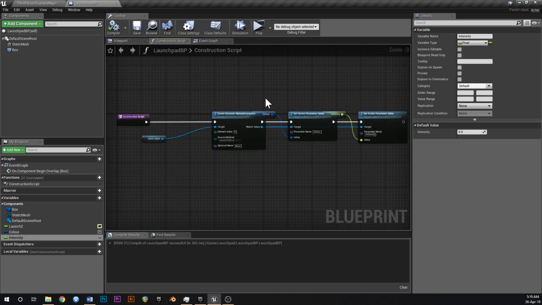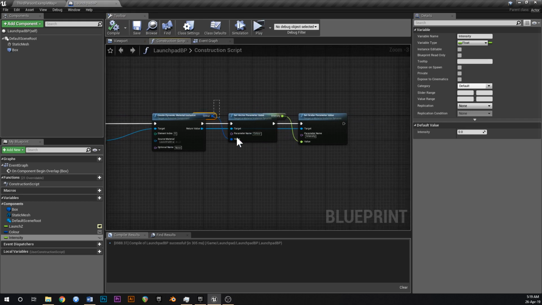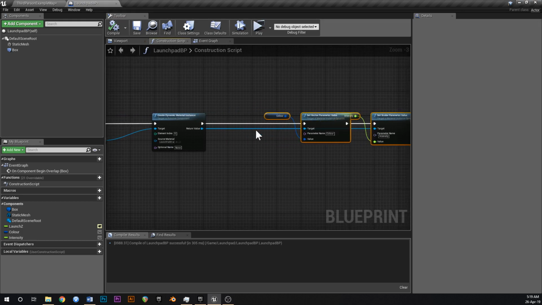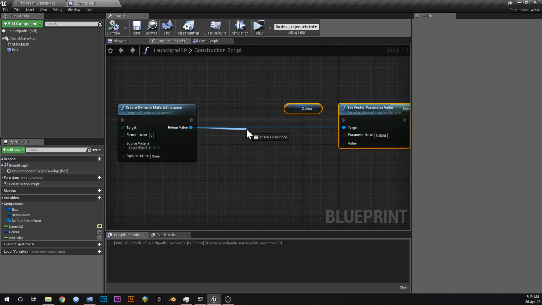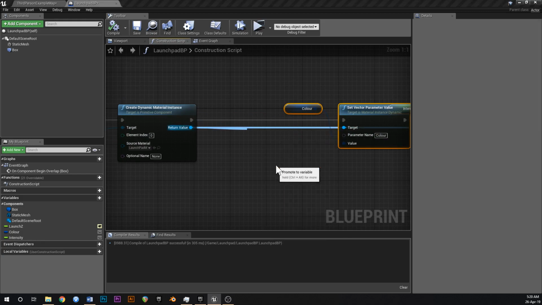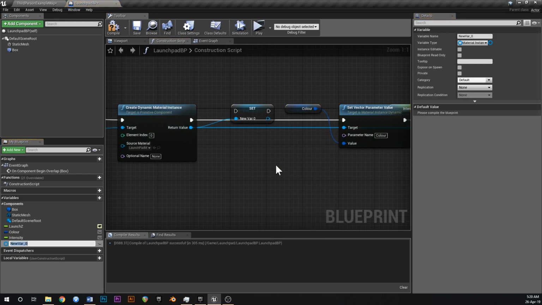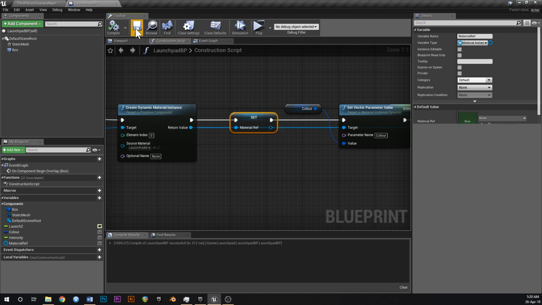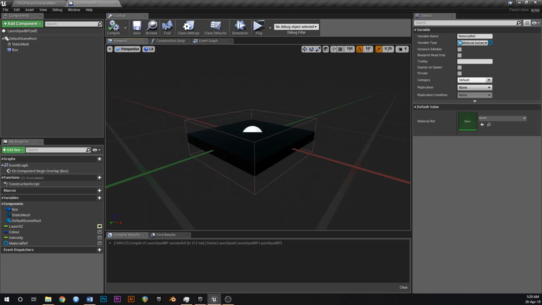Okay, so you can say compile and save that. Let's just move this out like this for a second, and off of return value for the material instance, drag that out and call this material ref, just so we've got a reference to that node that we can use later. Okay, so now that that's set up and we go back in here, we've got our launchpad, it's black now.